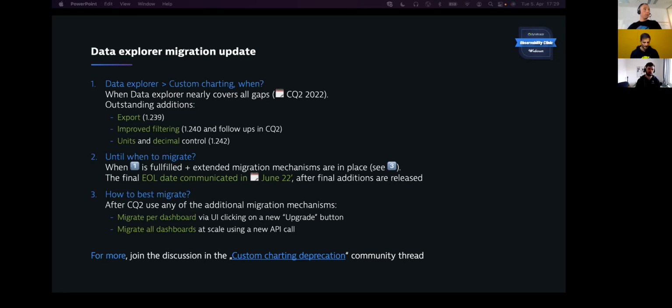Things that we see still missing a bit is the export part, which the first part goes out with 239. We also acknowledge, and I've seen that a lot in your feedback, thanks by the way for all the feedback given in the survey on the Data Explorer page, the filtering still could be better. That's where the whole custom dimensions are heading to. And last but not least, Enrique even showed you today that decimals is already there. Units will hopefully be there with 242. So CQ2, ideally we are done with most of the stuff.